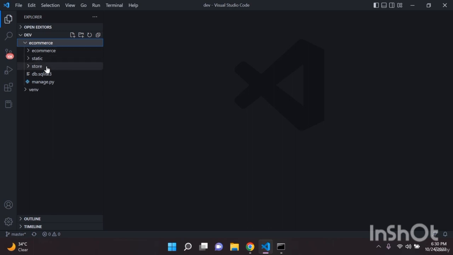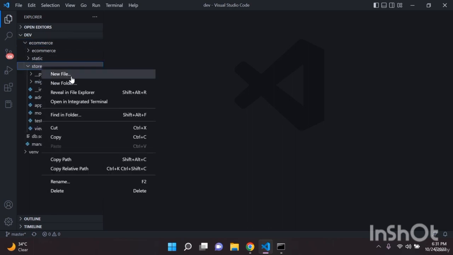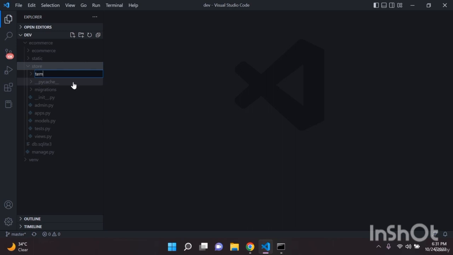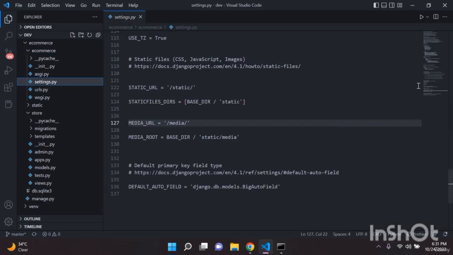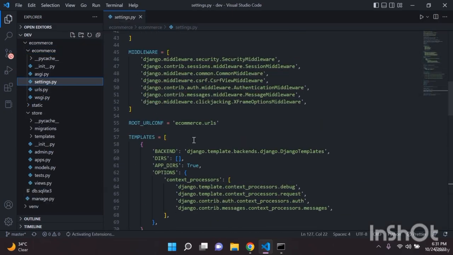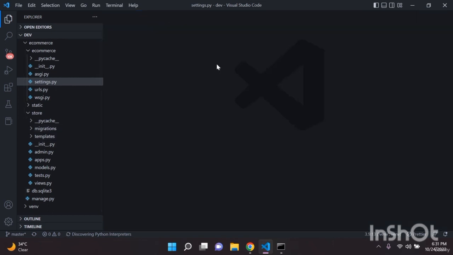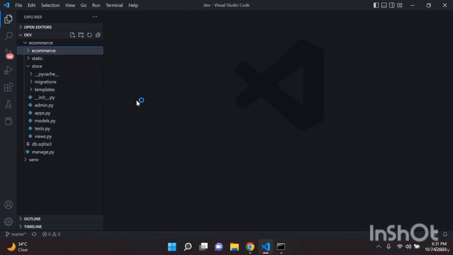We're going to head over to store, and I'm going to create the templates folder here. An advantage of setting it here is that you don't need to worry about heading over to your settings.py file and stating it in the template dirs, because Django automatically recognizes where these templates are rendered from at the app level. It's some sort of built-in functionality from Django.